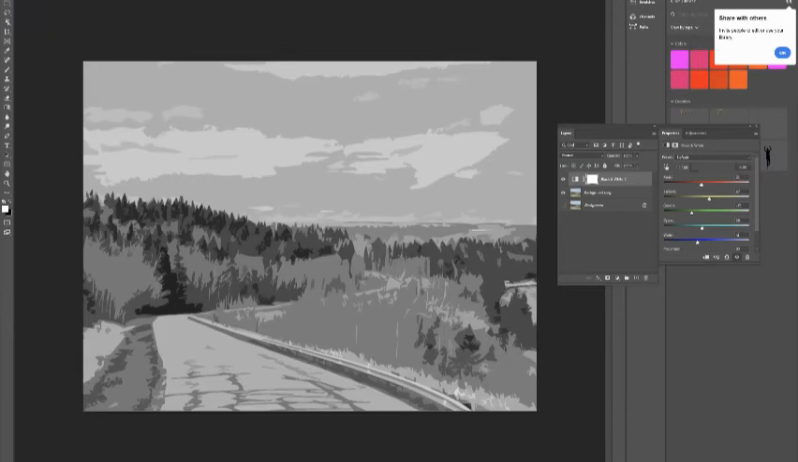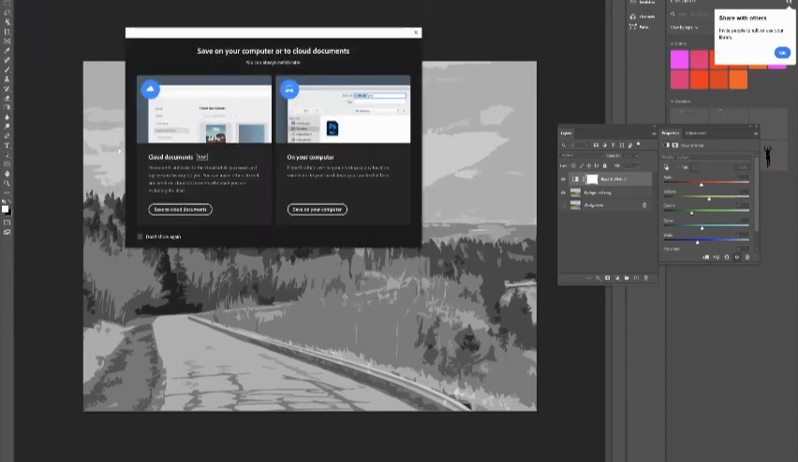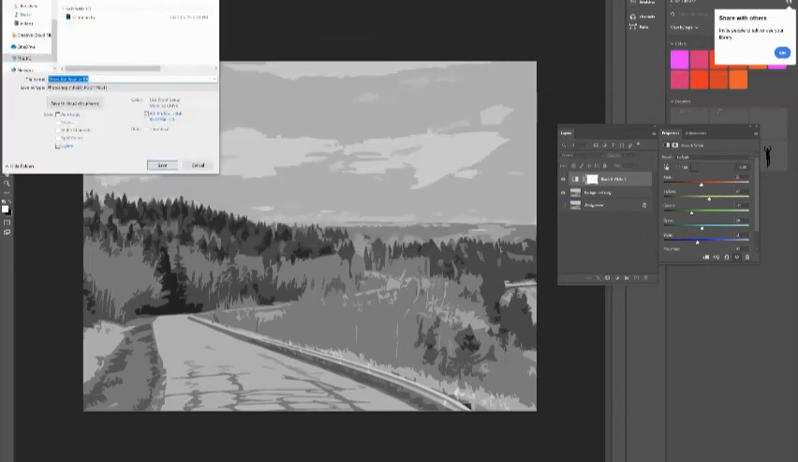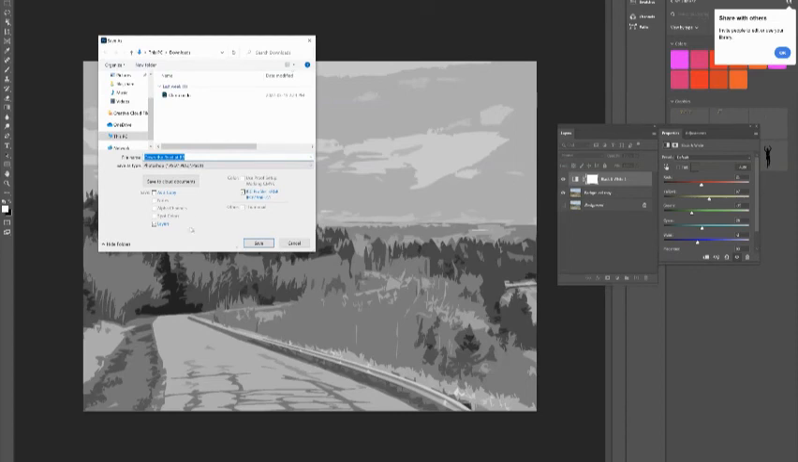So we simply go up to File, Save As, and we want to choose JPEG. If this comes up for you, make sure you save on your computer, not to a cloud. But if you're using Photoshop 2018, you likely won't get this window. It'll probably just look like something like this. Okay, so give it some kind of a name. So mine's called Down the Road at RB. I'll just leave it like that.